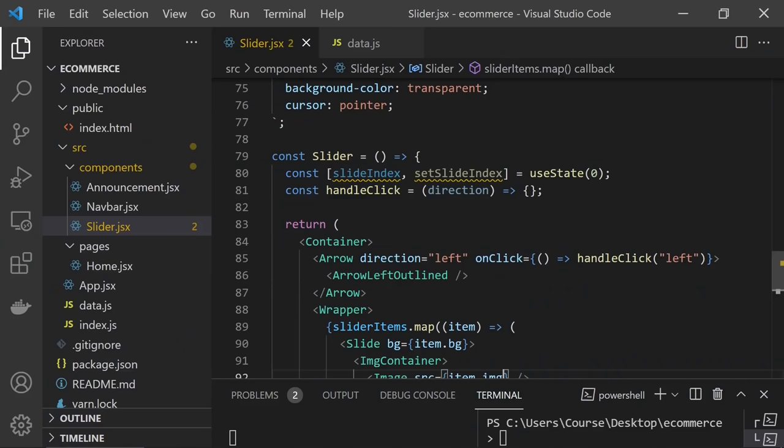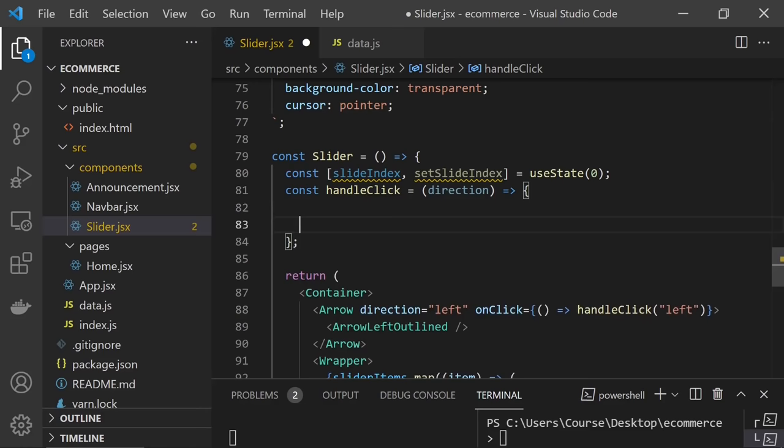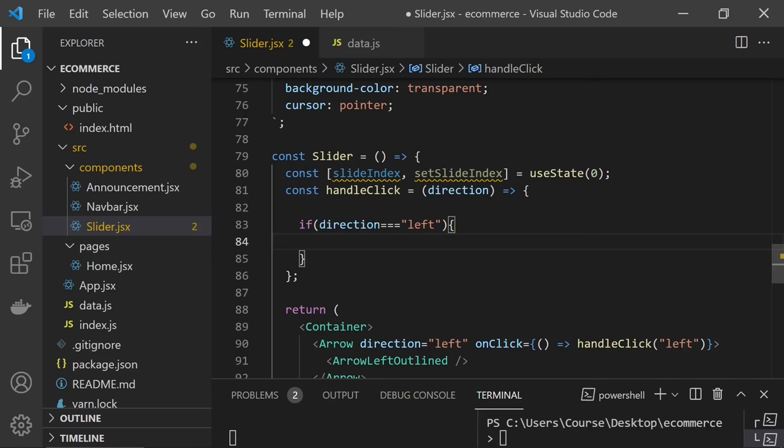Firstly, we have direction here. When we click these buttons, I'm going to write an if else block. Firstly, I will say if direction is left, if it's the left arrow, I'm going to update my slide index here. It's going to be setSlideIndex.